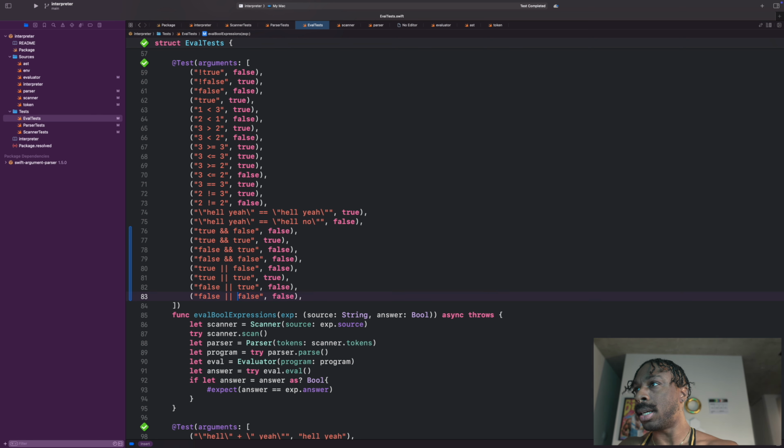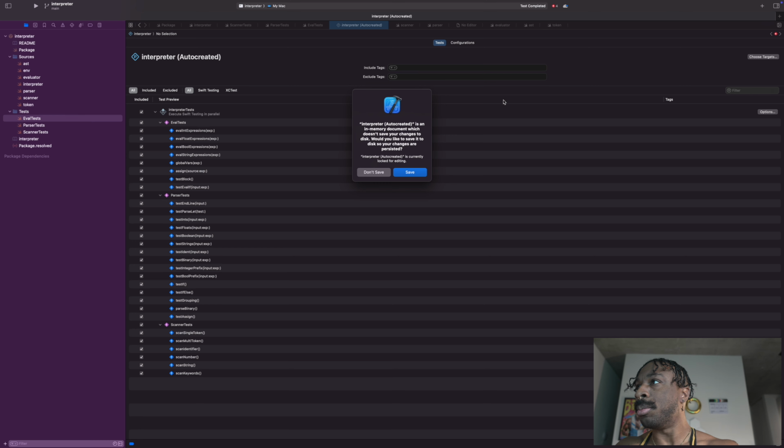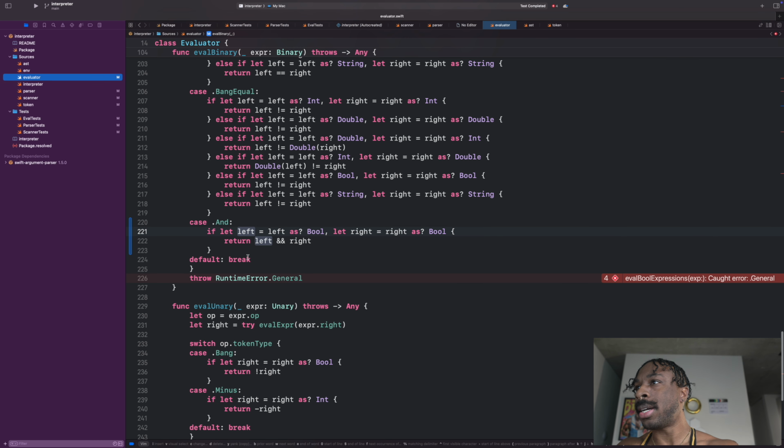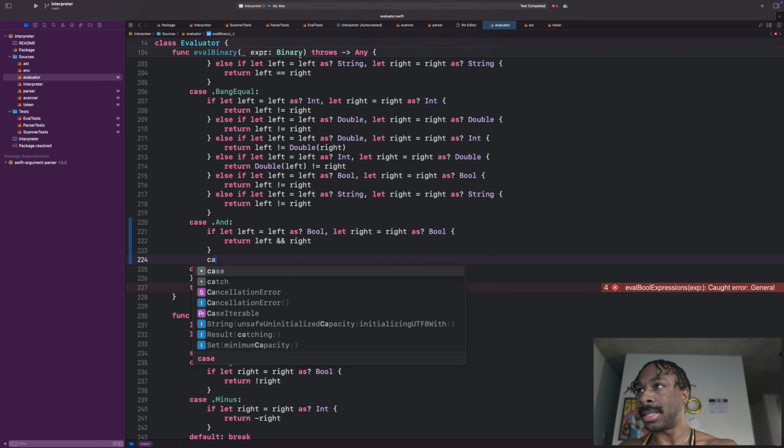And then we're gonna adjust these. So true or false should equal true. False or true should equal true. And false or false will equal false. Okay, so we're gonna go ahead and do that. Gonna fail. To make it pass, we just have to go into the evaluator and do basically the same thing.